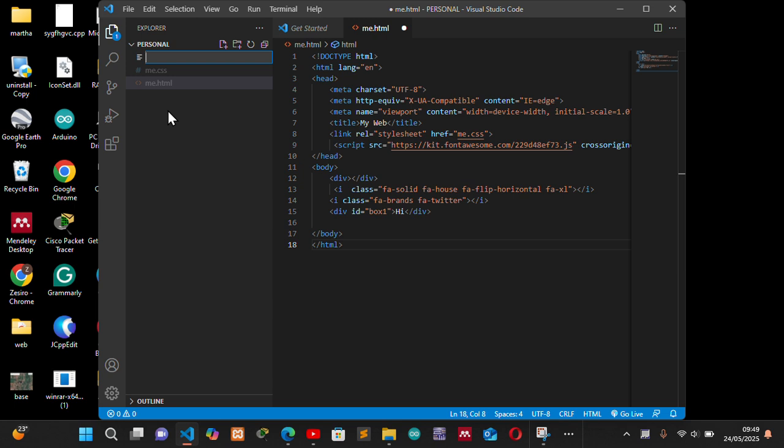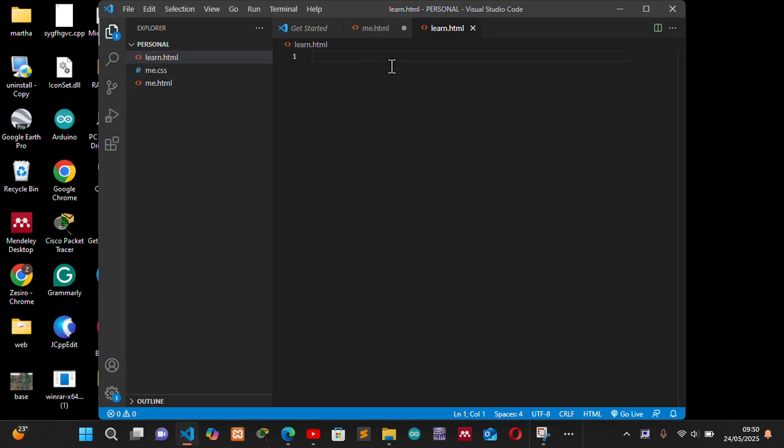After opening your new VS Code, open the folder you saved on the desktop, then create a file in that folder. My folder is called personal, and I'm going to create an HTML file. Let's name it learn.html. So this is a file. It's empty, as you can see. This is our HTML file.